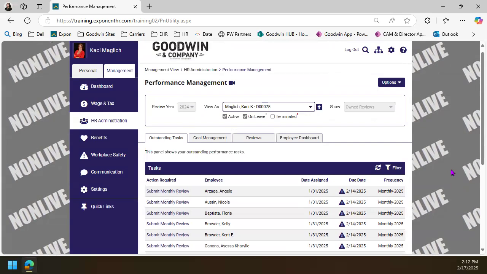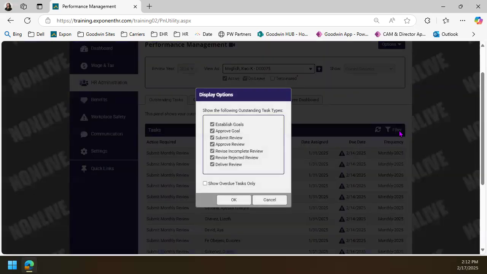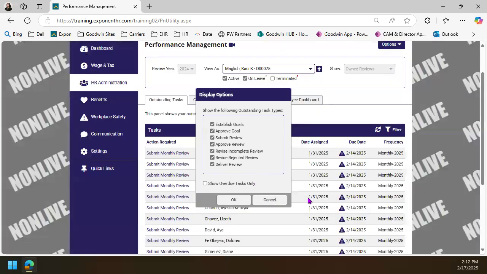Anyway, this is your to-do list, right? So you can filter based on what you want to see. If you want to filter on annuals versus monthly, if it's too busy for you, feel free to use those filter options and make that view much more friendly to you.